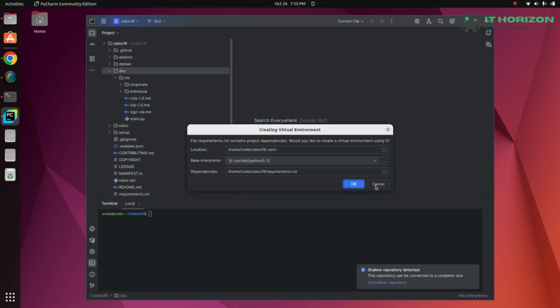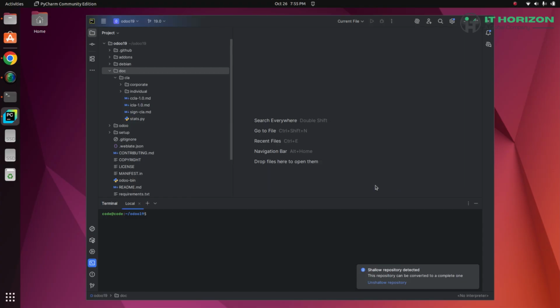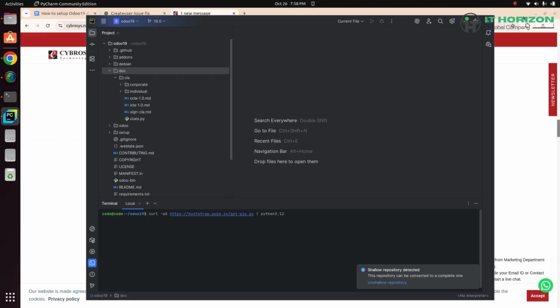As we don't want to create the virtual environment automatically, you can cancel it and we can create the virtual environment manually. Once it's done, we need to move on to the terminal. Either you can use Alt+F12 to move on to the terminal, or you can also get the terminal from here. Once it's been set, you need to provide a command to move on with the creation of the virtual environment.